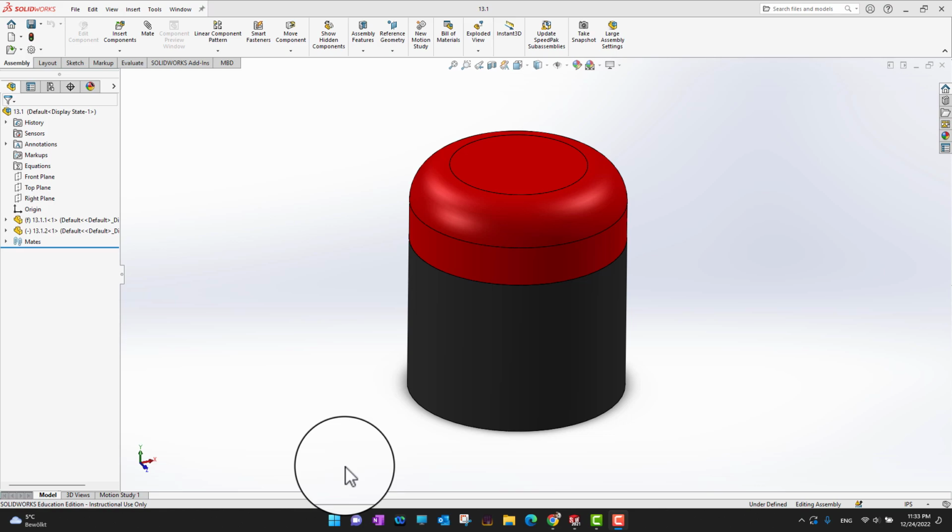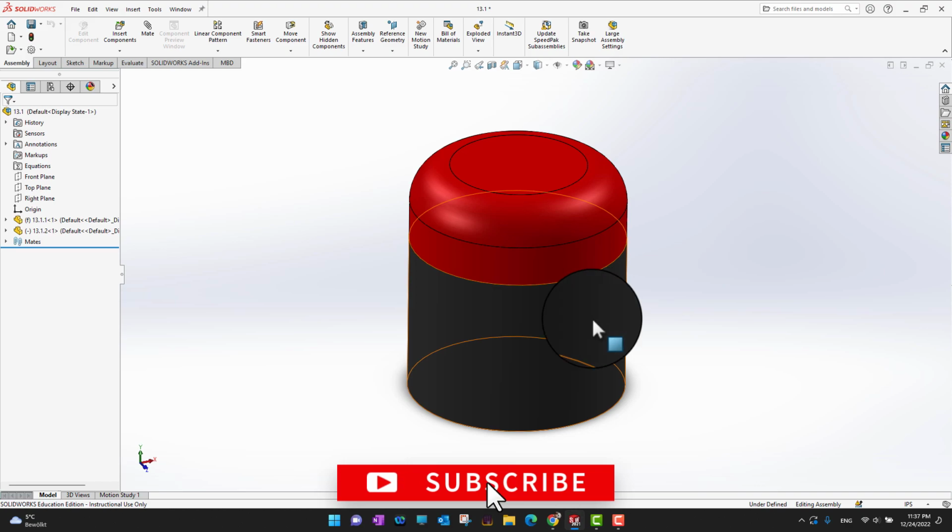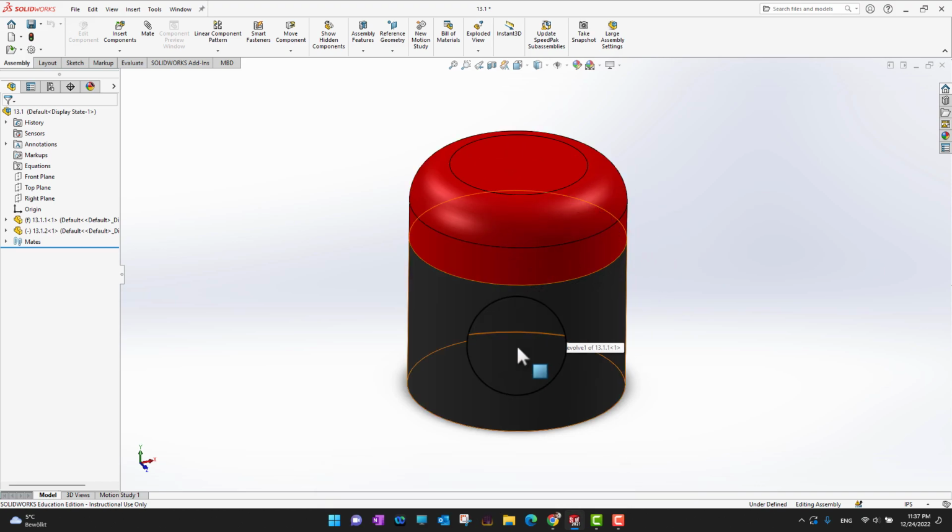So let's check how we can use in context modeling, and in this video we are just going to cover how we can link one sketch to another sketch. We already have an assembly here which consists of two parts. The first one is the base and the second one is the lid. What I want to do is fix the lid according to the base, so if I modify the base, the lid should be changed automatically.